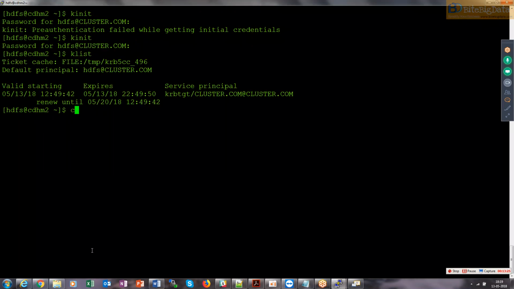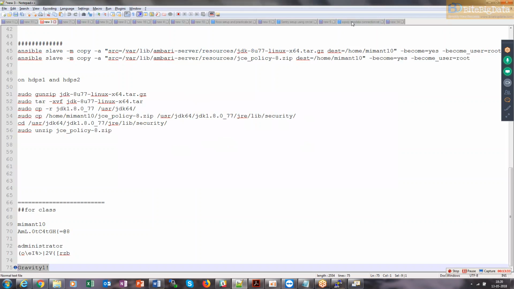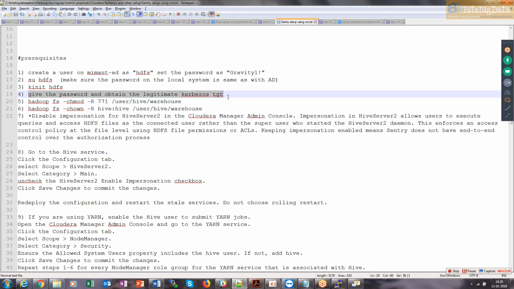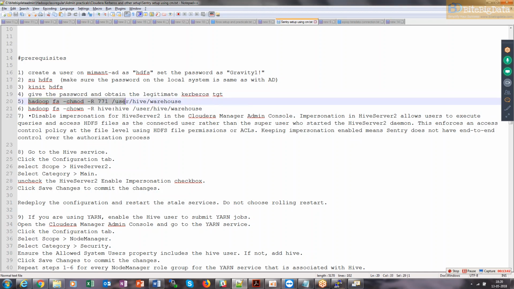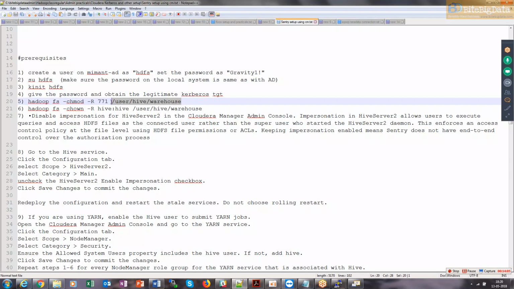Klist. So we have got the TGT. Now we need to give the password and obtain the TGT. We have done this. Now hadoop fs -chmod -R on user hive warehouse. First check if this directory is there or not. It should be there. hadoop fs -ls. So it is there.